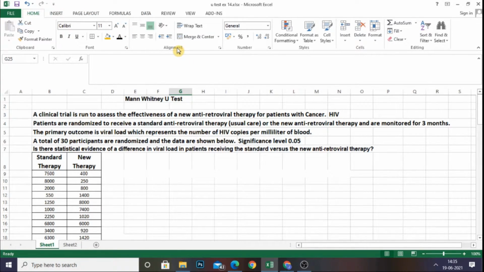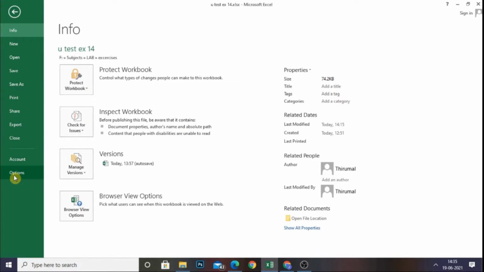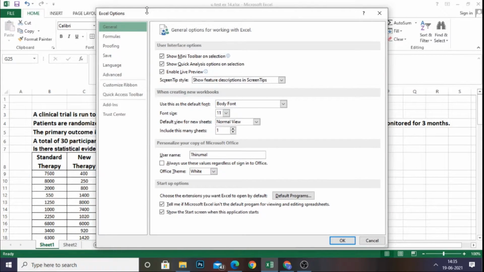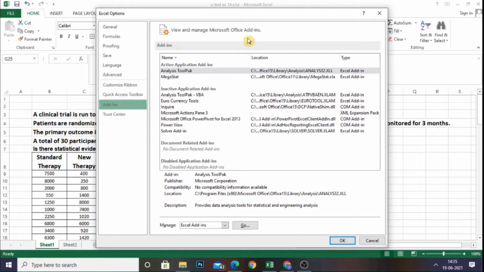I'm coming back to the Excel worksheet. Since I have already installed add-ins, it's showing this particular menu. For the new people who want to install add-ins, this will help you. Right? What I'm doing, I'm just selecting File, going to Options. There we have a separate Excel Options window. Here I'm clicking Add-ins. A new window will be opened, an add-ins window. Already we have installed the Analysis ToolPak for our data analysis tab.